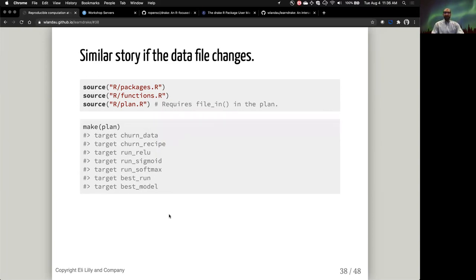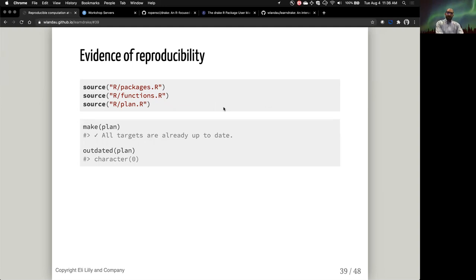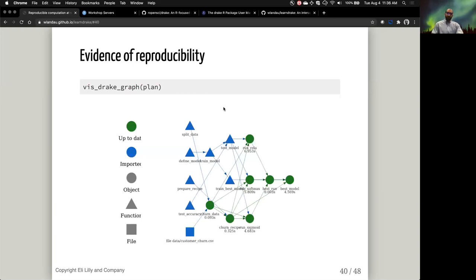And if a data file changes because of this file_in keyword that we used in one of the commands, Drake can also notice changes in data files and automatically react. But at the end of the day, if you haven't changed anything, Drake will just check your work, tell you that all your targets are up to date, and do nothing else. And this is super important for reproducibility. It's tangible evidence that your results match the code and data they came from. It's evidence that the results are synchronized with what you're sharing with your collaborators in terms of the code and data, and it increases our ability to trust the conclusions of the project.